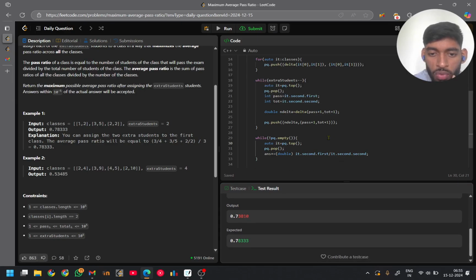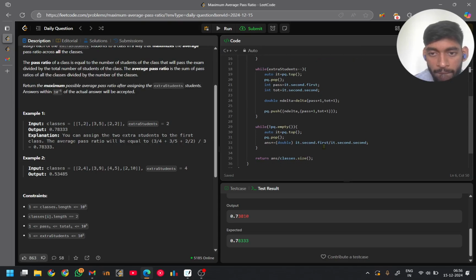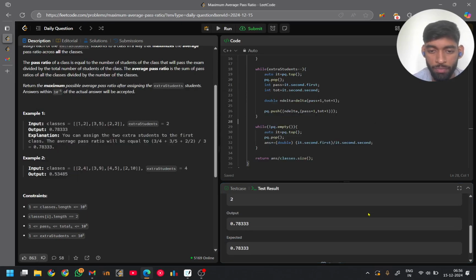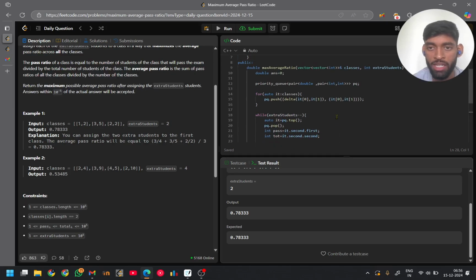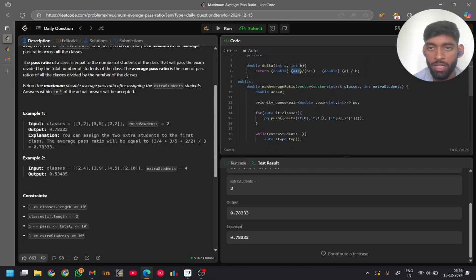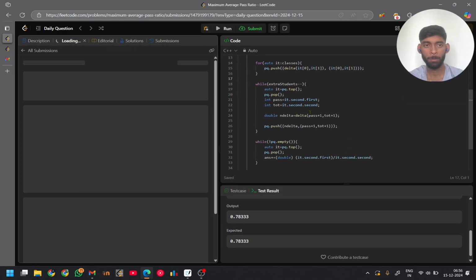There is some value 73810, and I think the error is here, because while handling the case of double, we were not handling the double perfectly. So in the first I converted a plus 1 into double, and then we divided so that the final answer will also be in double. Let us submit the code, and it is accepted.